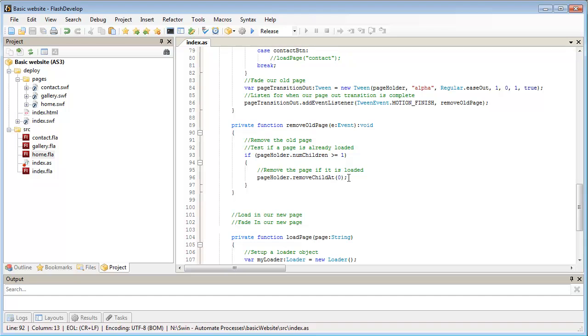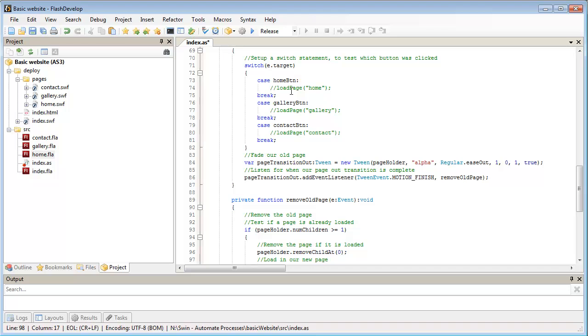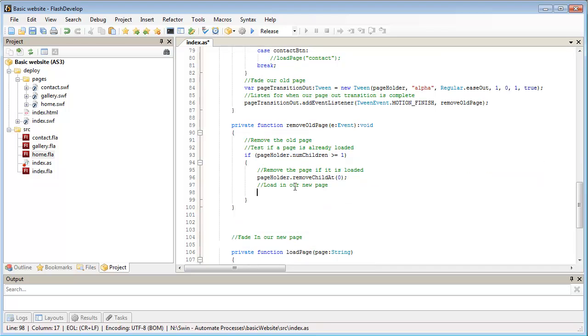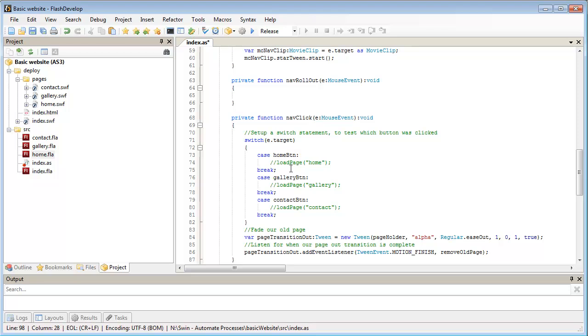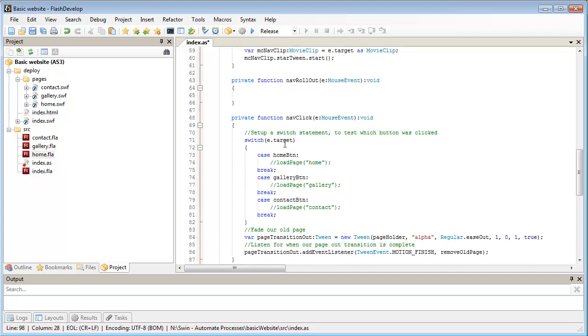So once we remove the page, then we want to load in our new page. So let's grab this comment, cut it out, and put it in after we remove the old one. So here we want to load in which page our button clicked on, but we don't know what button was clicked down here in this function. So we're going to be a little bit more creative. So I'm going to type in load page here, and we'll come back to that. Just leave it blank for the moment. So when we click on our home button, we want to tell this function down here to load in the page that obviously we clicked the button on.